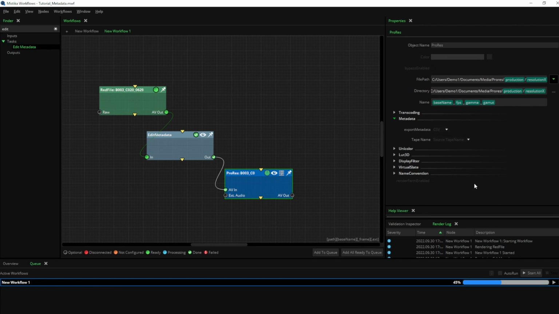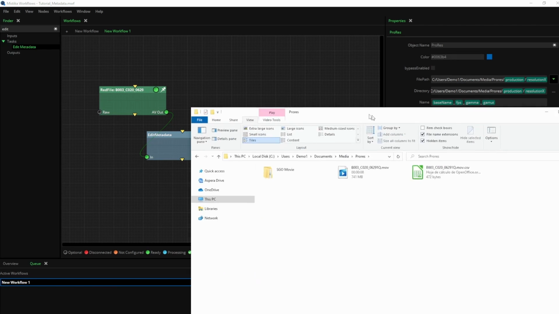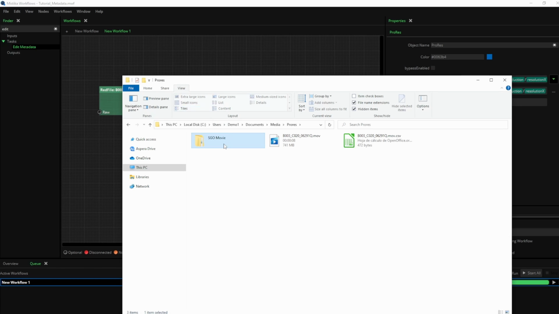Let's process the workflow. Once it is done, we will see that a new folder has been created with the production name in our output directory. Inside we have as a subdirectory the resolution of the clips, and if we have a closer look at the clip name, we see that we are combining the original naming, plus the frame rate and the color space information, as we previously defined in our workflow.